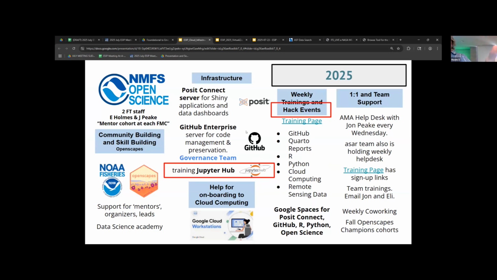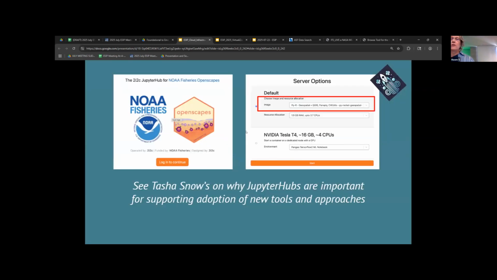All right. And so what our workforce development looks like today is, we have 2 full-time staff. I'm one of them. I've talked about a lot of community building. We have lots of infrastructure work that we've invested in. We have a training Jupyter Hub. You know all about Jupyter Hubs now from Tasha's great talk. And then we have lots of training events weekly, 2 times a week, lots of different things. And then we also have one-on-one support.